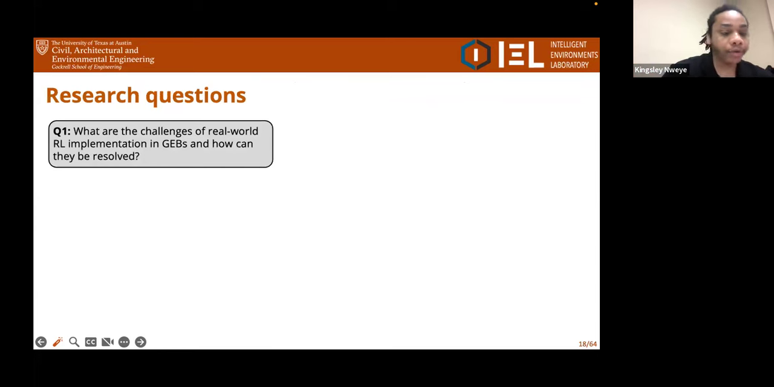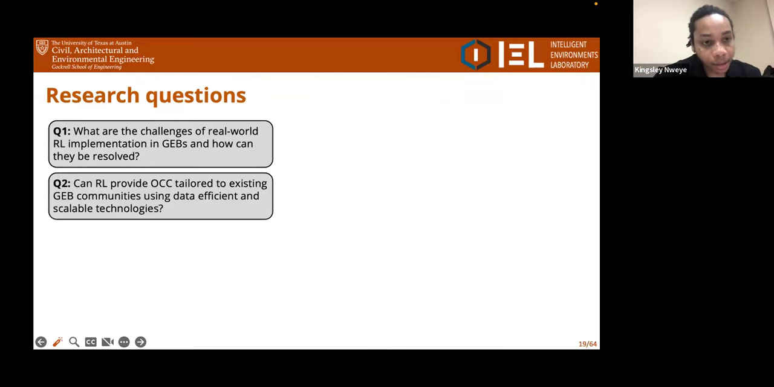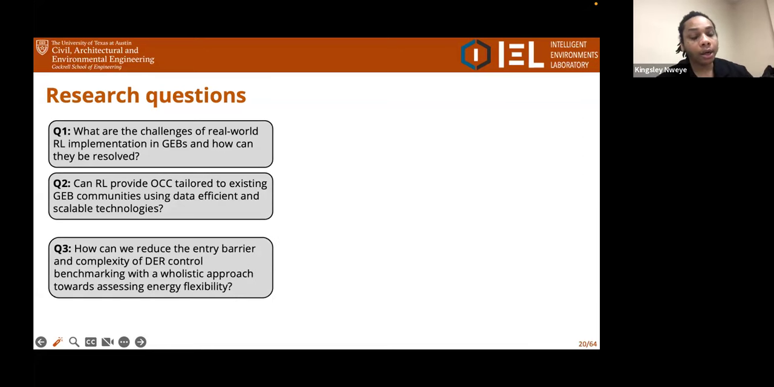So this brings me to the 3 research questions that this dissertation addresses. The first is we want to formalize the challenges of real-world RL implementation in grid-interactive buildings and identify how they can be resolved. Secondly, we want to investigate if reinforcement learning can provide occupant-centric control that is tailored to existing grid-interactive buildings using data-efficient and scalable technologies. And thirdly, we want to see how we can reduce the entry barrier and complexity of distributed energy resource control benchmarking with a holistic approach that works towards providing energy flexibility.